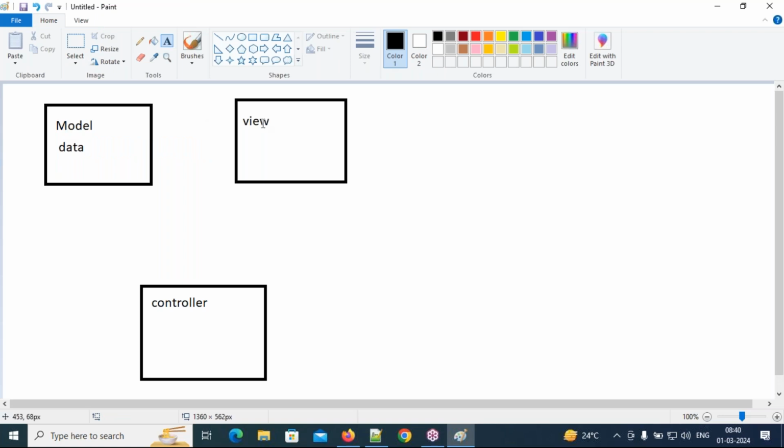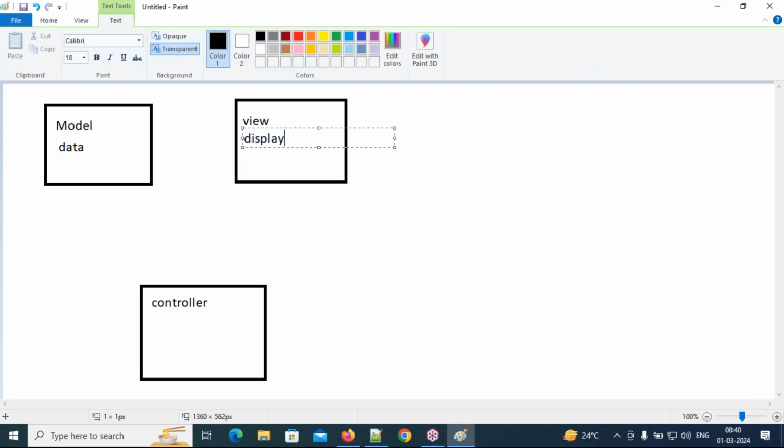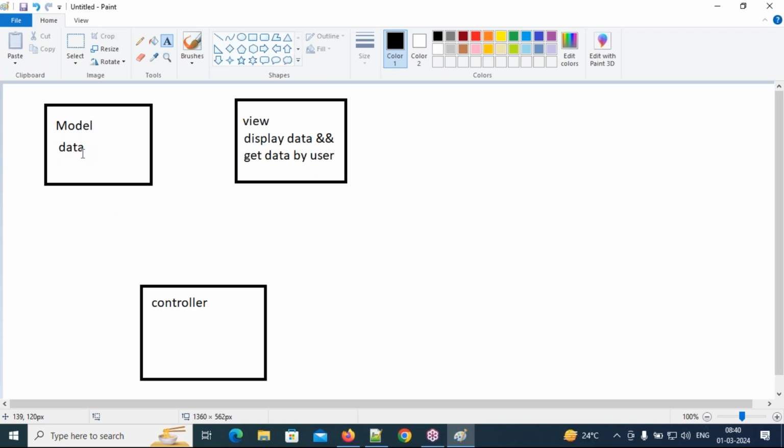But what is the purpose of the view? Display data. Whatever data we have, we need to display. And not only that, get data from the user also. Whatever data we want from the user, that data also we need to get. So only through the view can that be possible. So where is the data available? Model. Where do we need to display that? View.